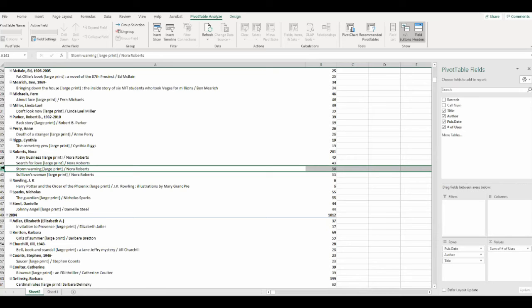How you build your pivot table is really going to depend on what questions you're trying to answer about your data. Personally, I like to really clarify what it is I want to know in advance so that I can set up my pivot table correctly. Of course, there's nothing wrong with playing around with it.